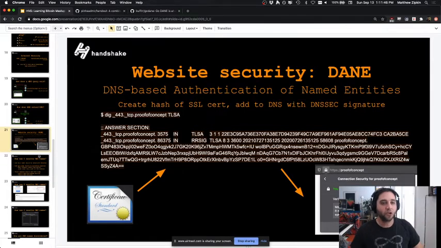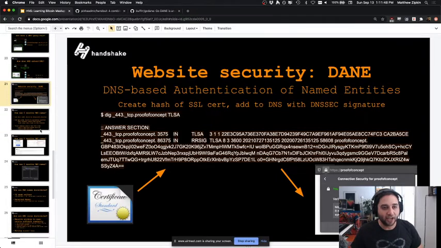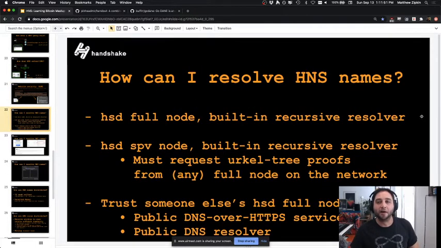browser. So a little bit of talk about the Handshake chain. How do you get a name on Handshake? My slides are a little out of order. How do we resolve a name on Handshake?